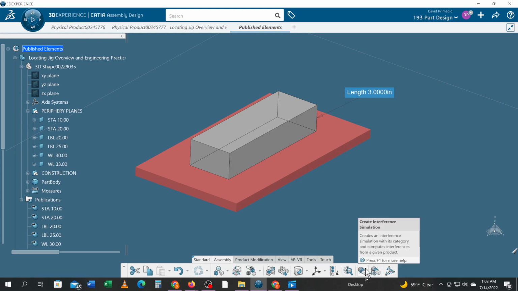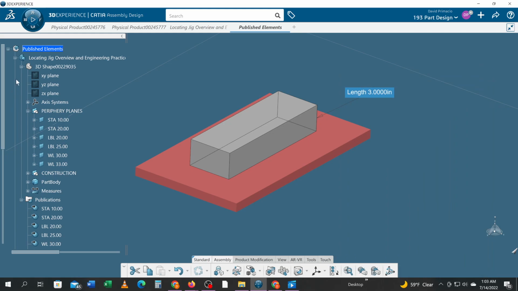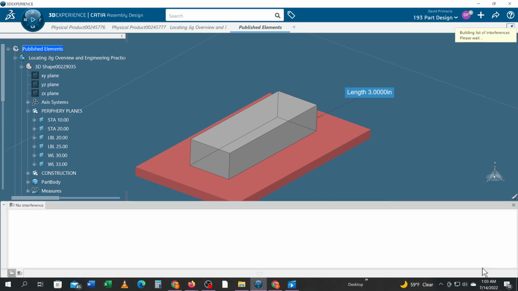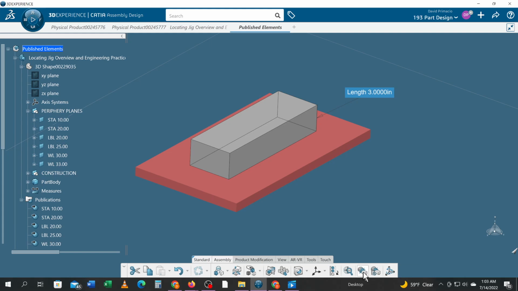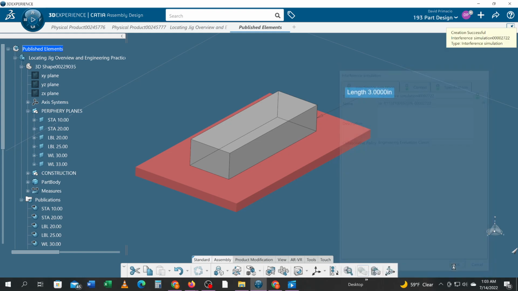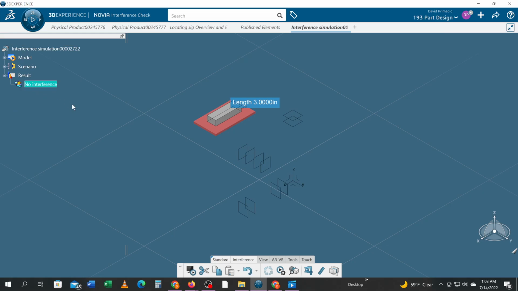In the assembly design, we have a couple of things we could check. Let me try this create interference simulation. What I forgot to do though is I'm going to say between all components and select OK. There's no interferences detected. Again, I'm going to click on this one. Interference simulation. I'll select OK. There's no interference results.